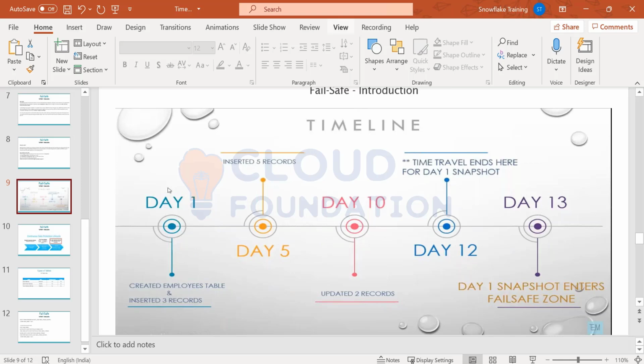Then the day 1 data will enter the fail-safe on day 13. You understand? Because time travel is configured for 12 days. The time travel is ending on day 12. So the day 1 data, the 3 records, will go into the fail-safe zone. Understand? So this is about time travel and fail-safe in detail.